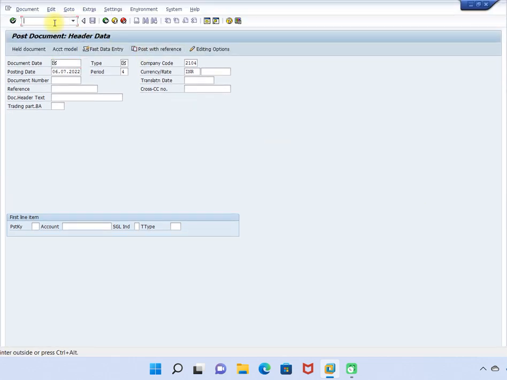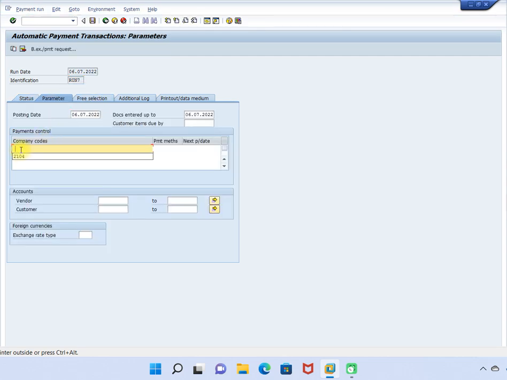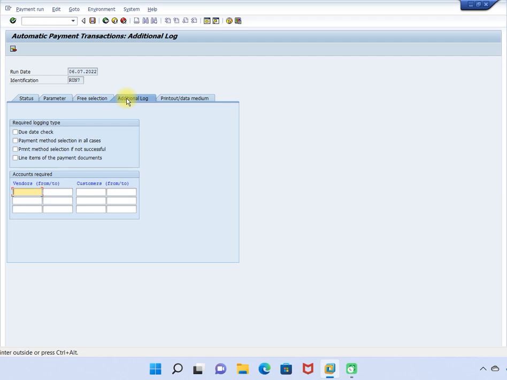Now I'll go to F110 to run the APP. Now I'll give the run date, always the current date. Then I'll change the identification to run 7. Then I'll click on parameter. Then I'll select the company code, the payment method, and the next run date. Then I'll select the vendor again. Then I'll go to additional log. I'll give due date check. Then I'll go to print out data medium.